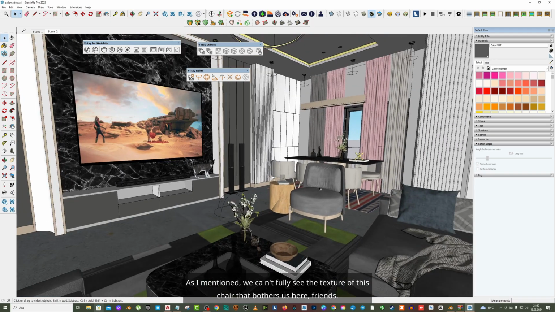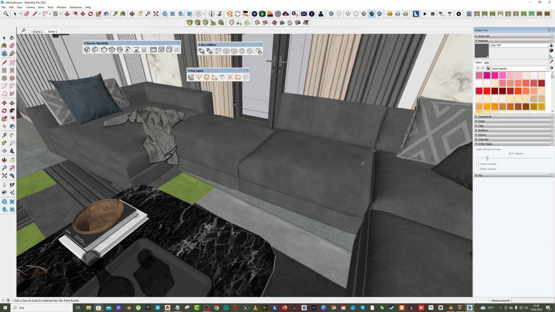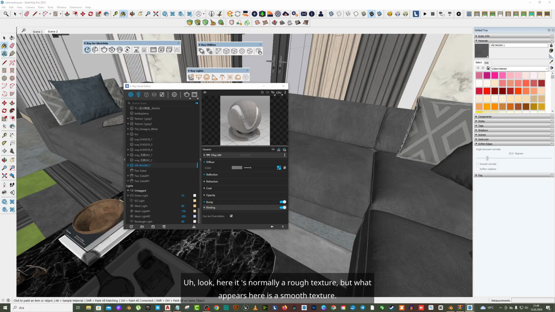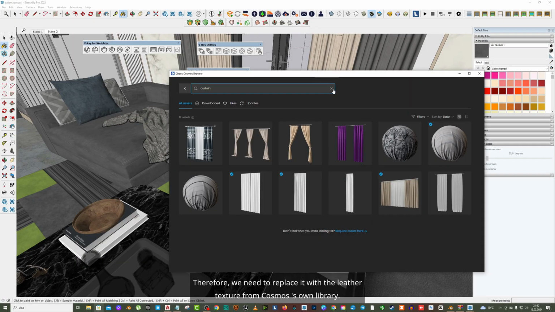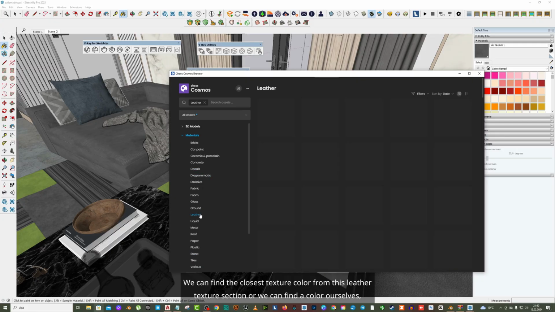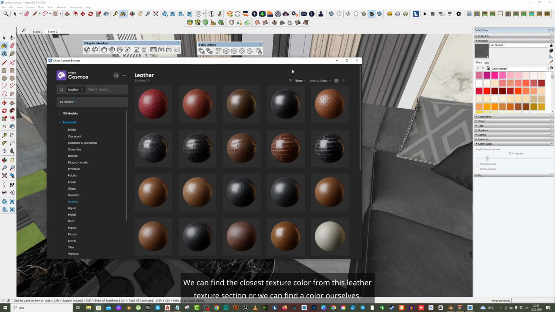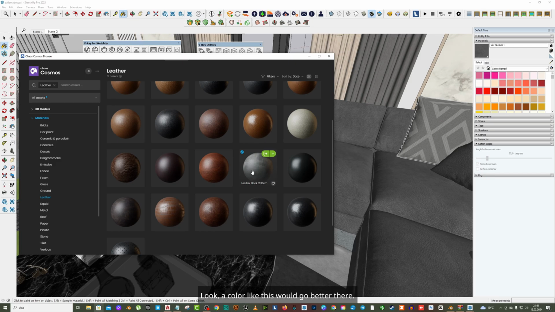As I mentioned, we can't fully see the texture of this chair that bothers us here, friends. Let's take a look at it if you want. Look, here it's normally a rough texture, but what appears here is a smooth texture. Therefore, we need to replace it. Go with the leather texture from Cosmos' own library. It can't find some textures. We can find the closest texture color from this leather texture section, or we can find a color ourselves, friends. That's up to us.